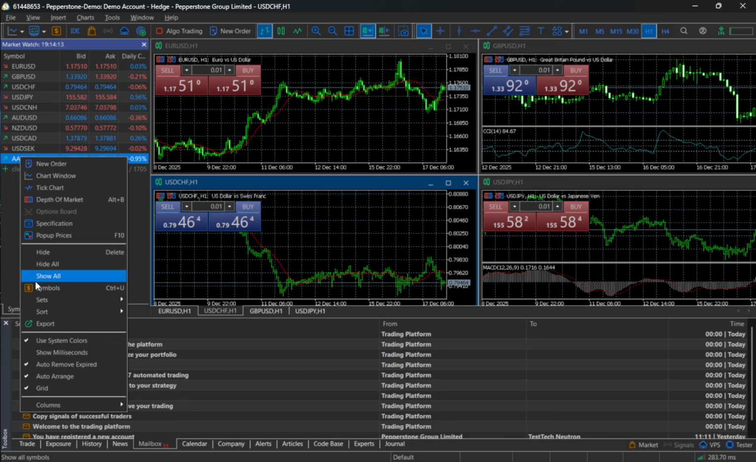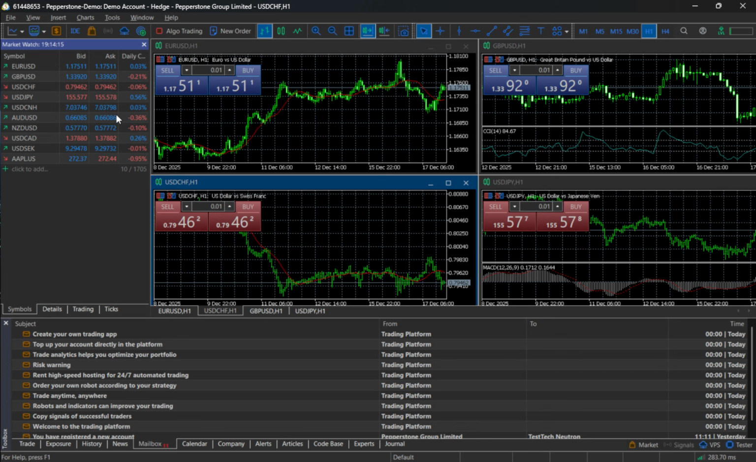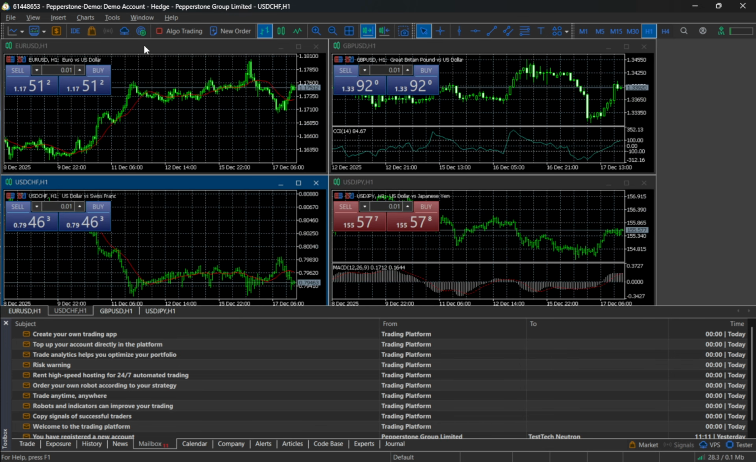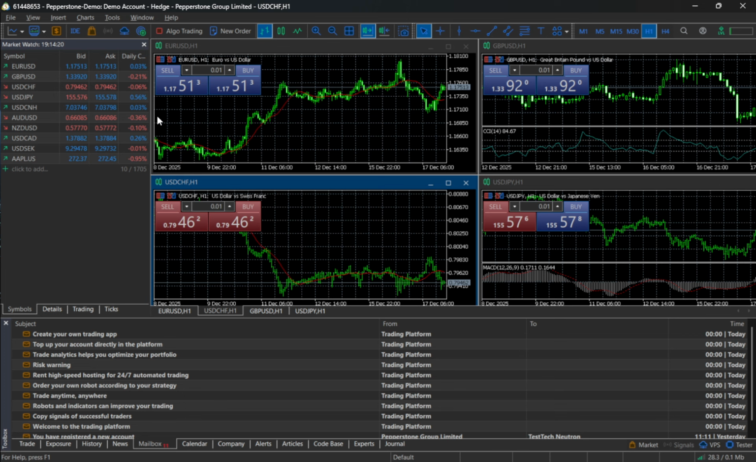Start by opening the Market Watch window. If it's already visible, great. If not, press Ctrl+M on your keyboard, or go to the top menu, click View, and then select Market Watch. The window usually appears on the left, showing a list of instruments with bid and ask prices.